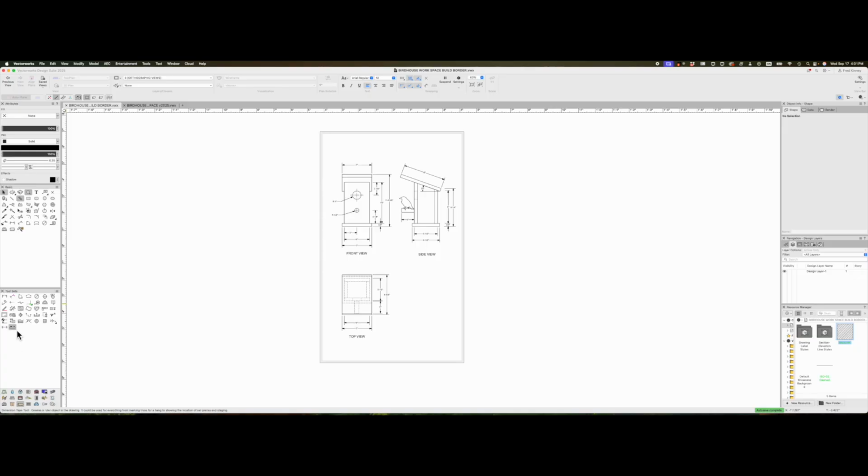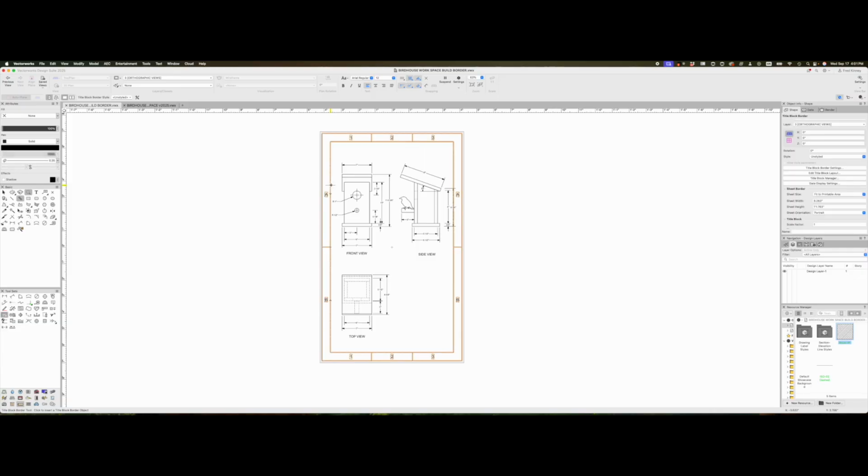Click on that, and then what's going to open up is this title block border tool. It's going to show where it's going to go in dotted line. If you click on it with the left key, then it locks it in place. Then you're going to want to edit it.